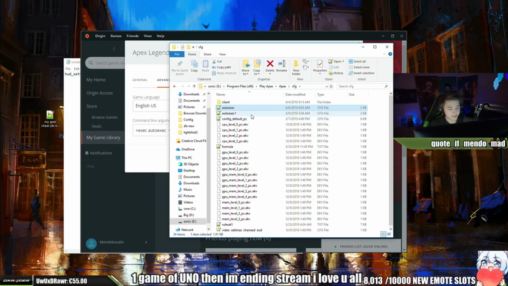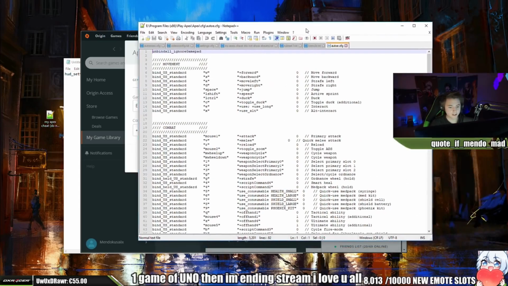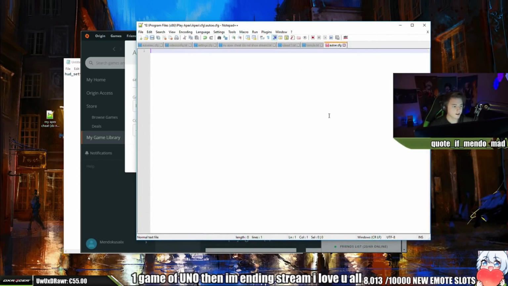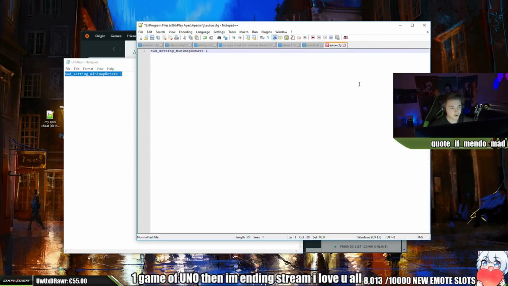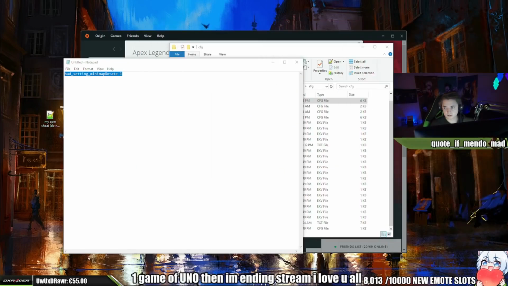Legit, everything you do is really easy. You copy config default PC, you paste it, you change the name of it to AUTOEXEC, just like that one, and it'll look like this, right? You remove all that, and then you just input these commands I'm about to show you one by one, and then save. Obviously, I'm not using that one.